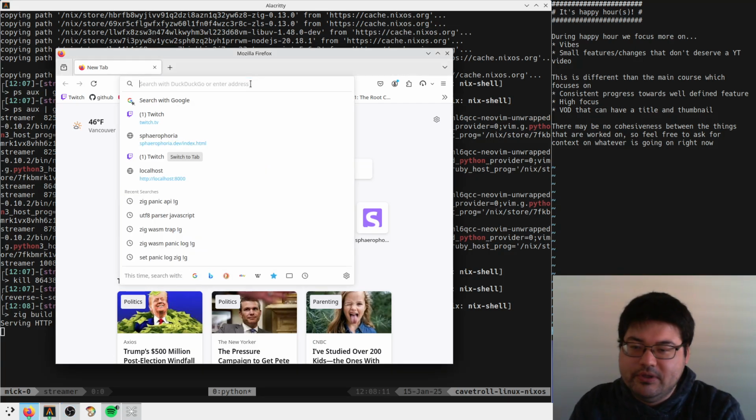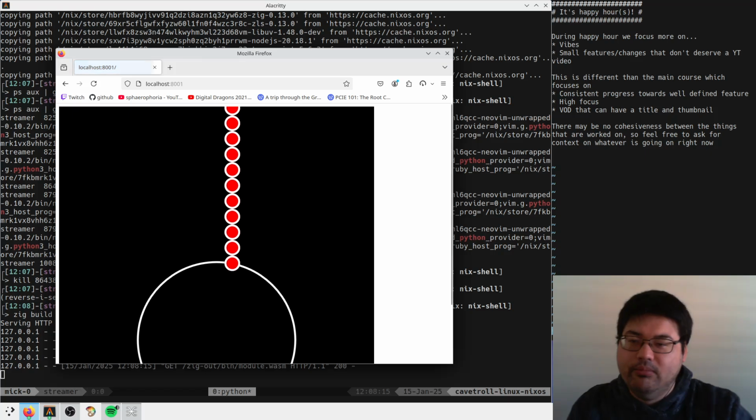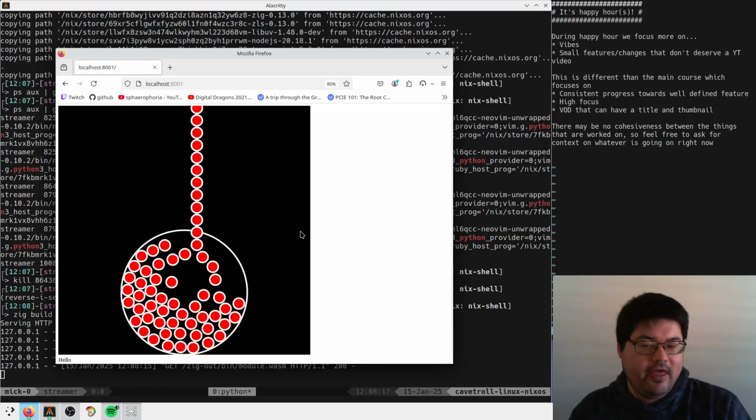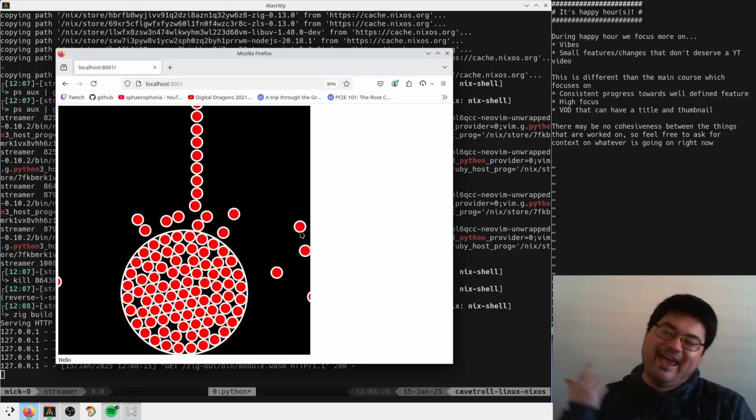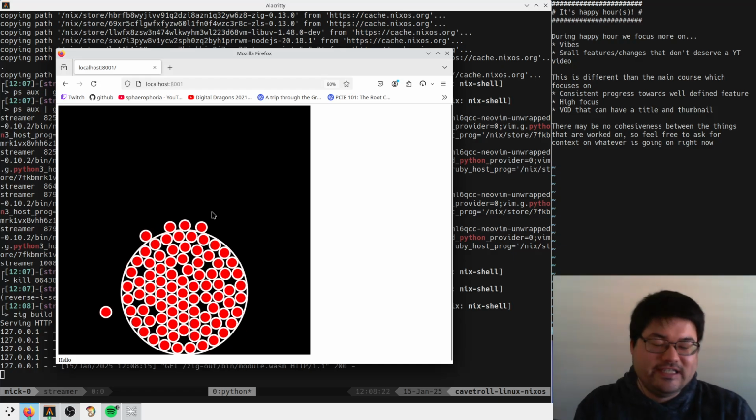I think I fixed the stability problems in our simulator. Our little ball simulator from yesterday. Look at this. Look at that. God, it's sick, dude. It's sick.